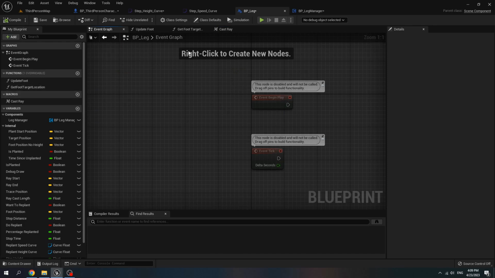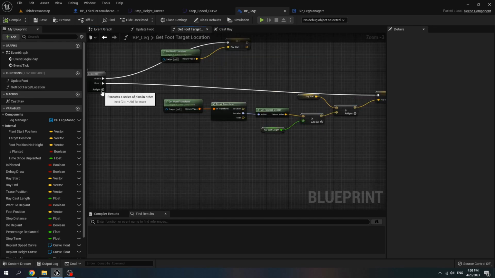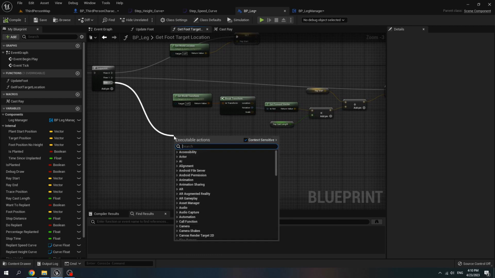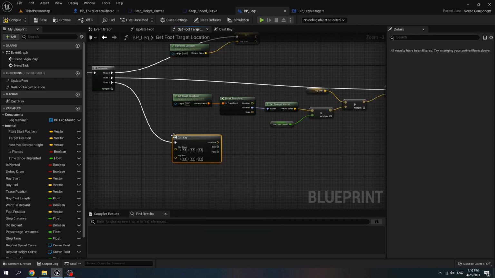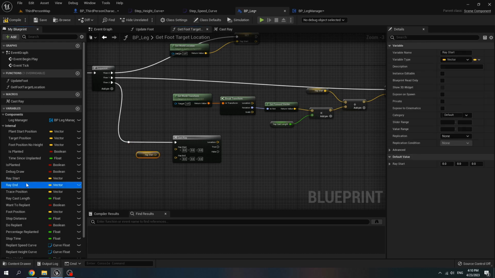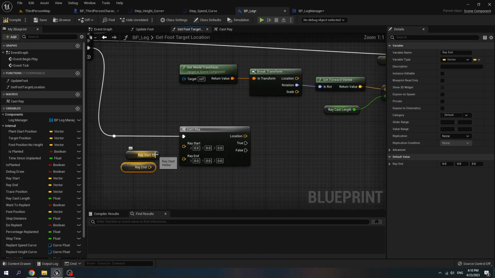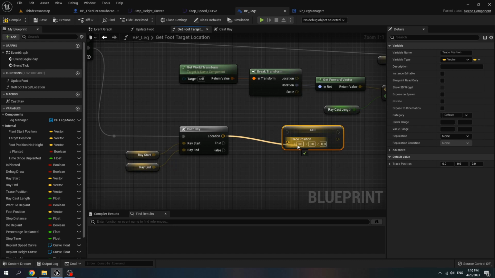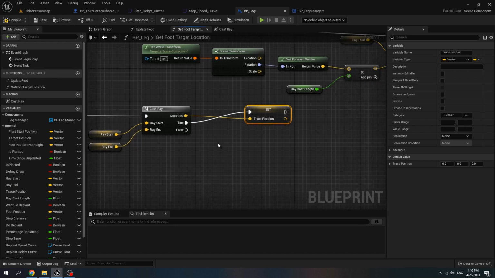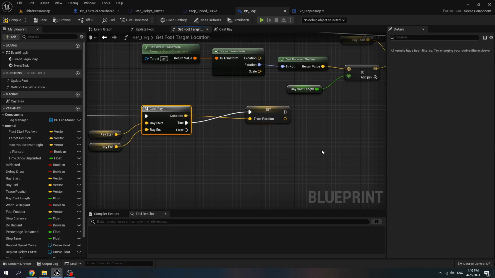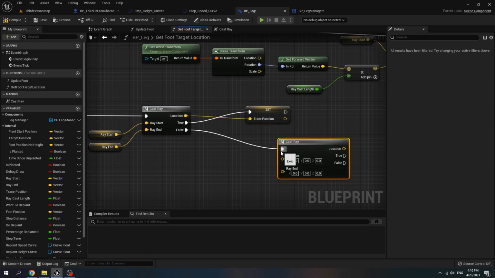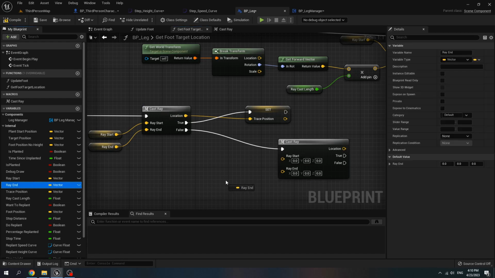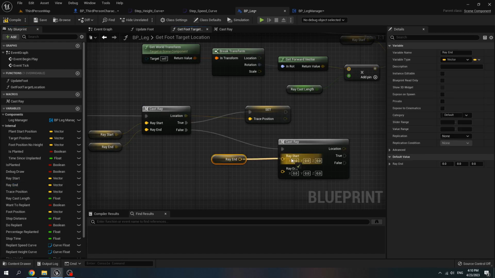Get put target location function, add pin and call cast ray. Get ray start and get ray add, connect it to ray start and ray add. Set trace position, connect location to position. True, connect it to set trace position. And if false, we copy this cast ray, connect it to cast ray again. Get ray add, connect it to ray start.